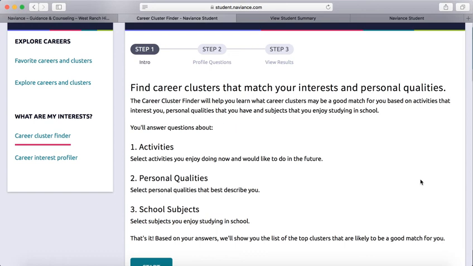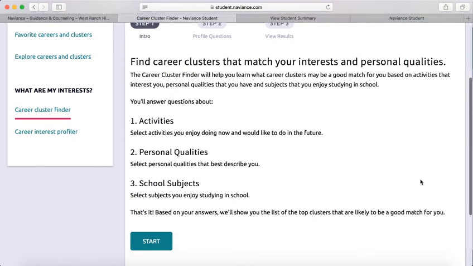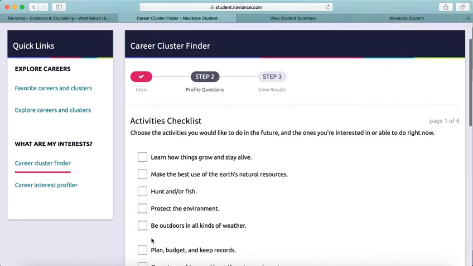It's going to ask you things you like or you don't like, so it's going to reference activities. It's going to reference personal qualities that you may have that describe you, as well as school subjects. And then it's going to give you results, and it's going to give you your top 3 career clusters that you may want to think about. So you just go ahead and click on Start, and that's it.